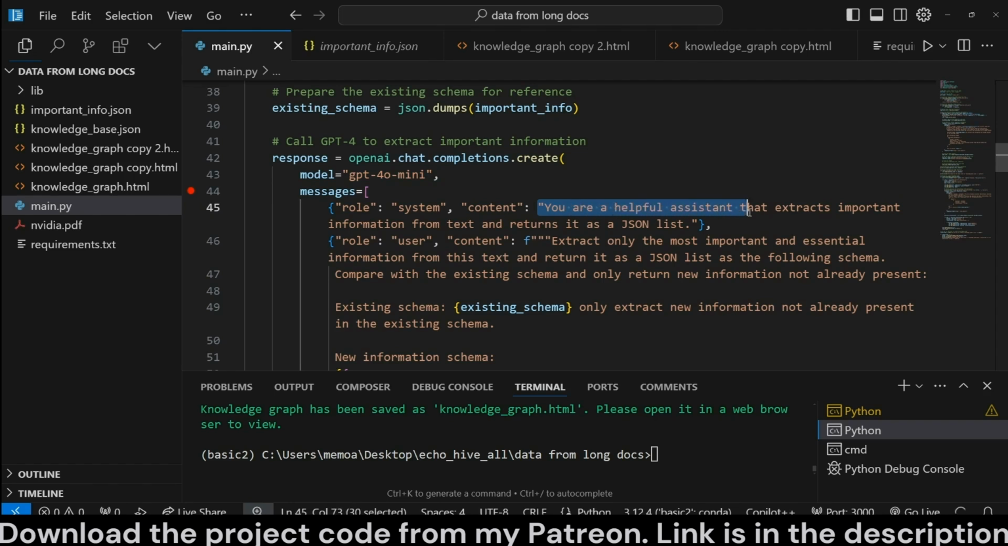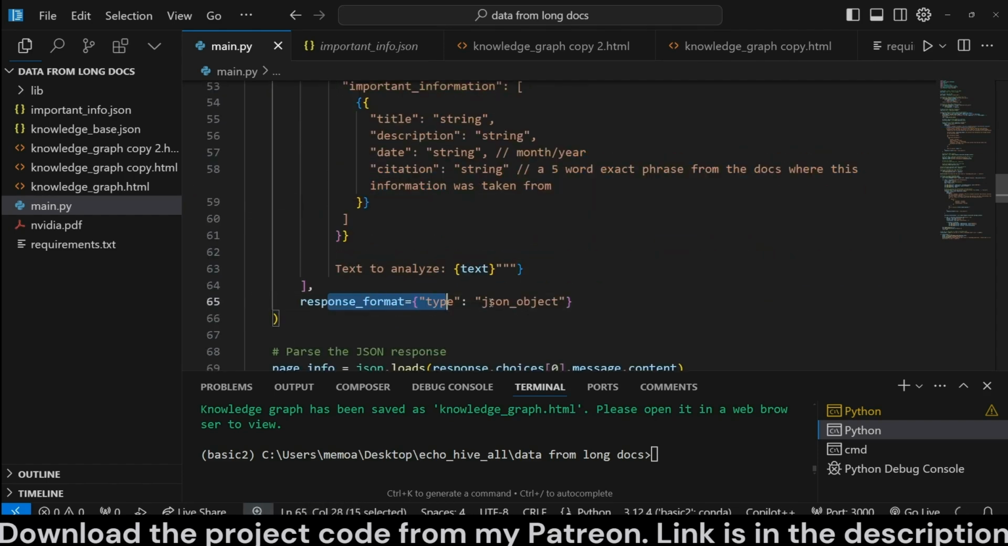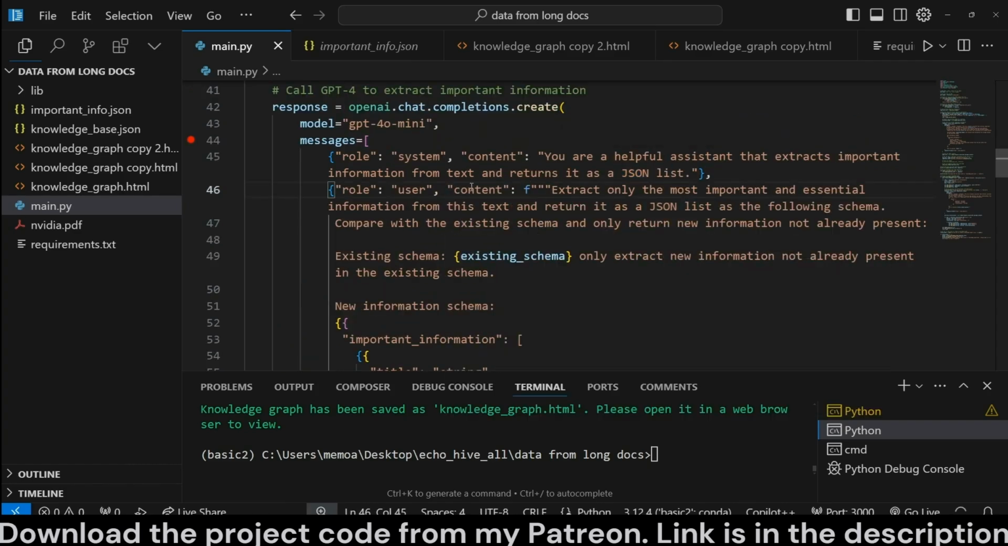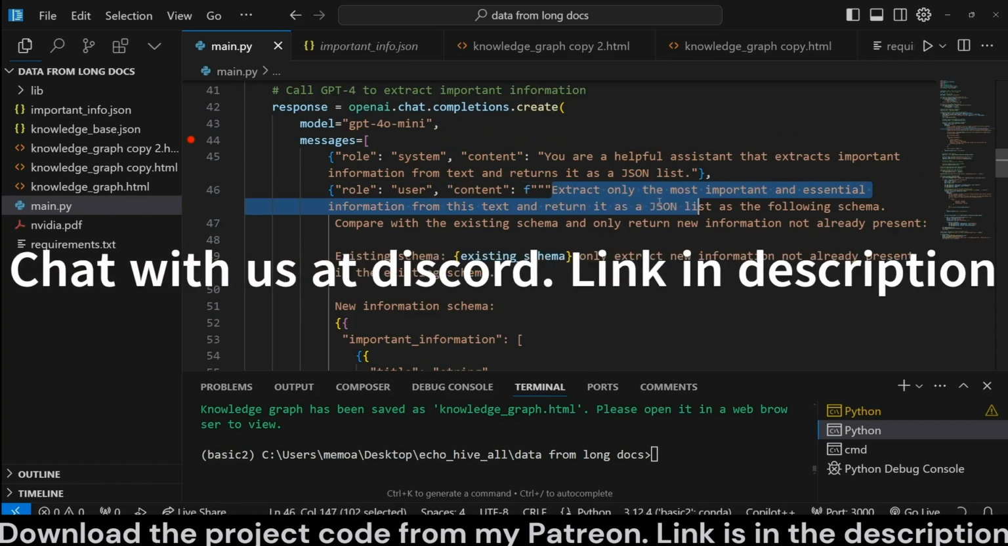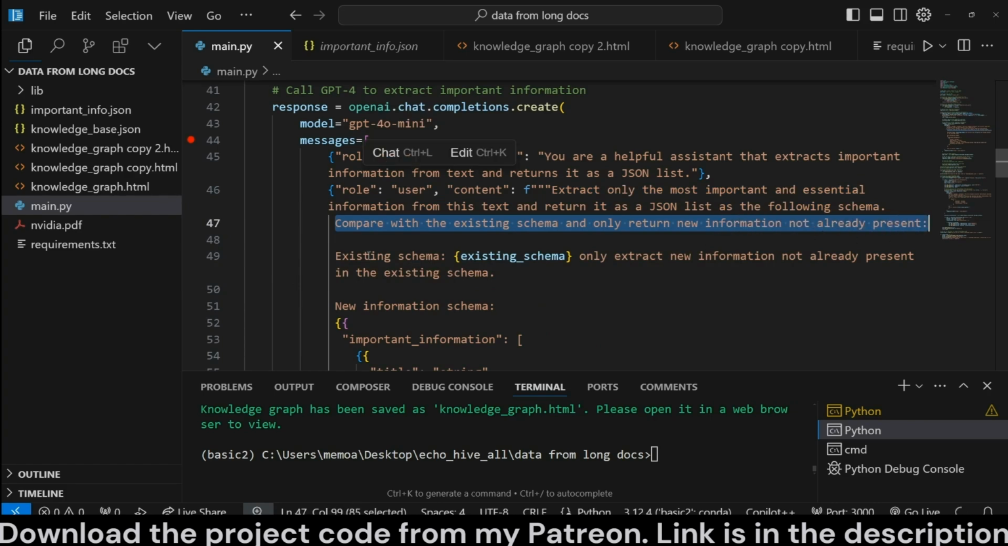Here, we are saying that you're a helpful assistant that extracts important information from text and returns it as a JSON list. Because we are using JSON mode as a response format, we do have to mention JSON in the system message. Otherwise, you'll get an error from the API. In the user message: extract only the most important essential information from this text and return it as a JSON list in the following schema. Compare with the existing schema and only return the new information not already present. We give it the existing schema.